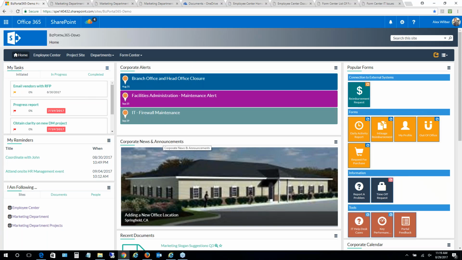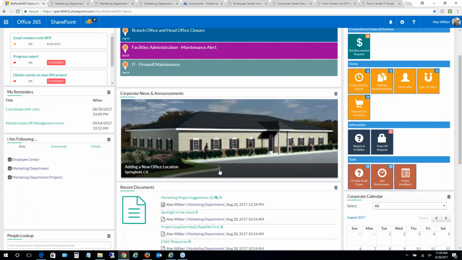Moving on to news and announcements. Again, if you're a company, if you're an SMB or a large organization, let's say you have a couple of locations, how do you distribute that information? Emails, people don't necessarily read emails. Everyone's inbox is just full with things. You want important information in the hands of your employees.